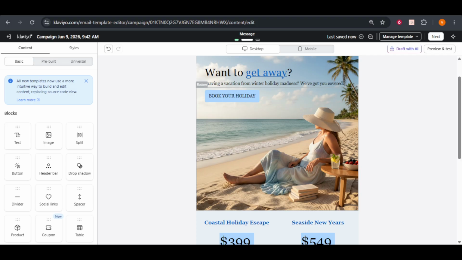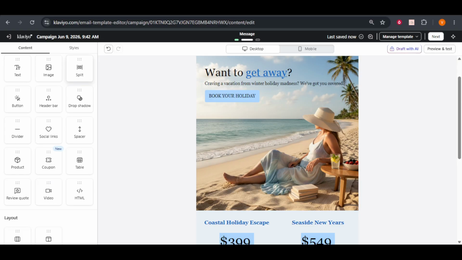First, you'll want to start by opening up Klaviyo and navigating to the email template that you're working on. Once you have your email layout open on your screen, take a moment to familiarize yourself with the interface. On the left side, you will see a sidebar panel which contains various content blocks that you can use to customize your email.